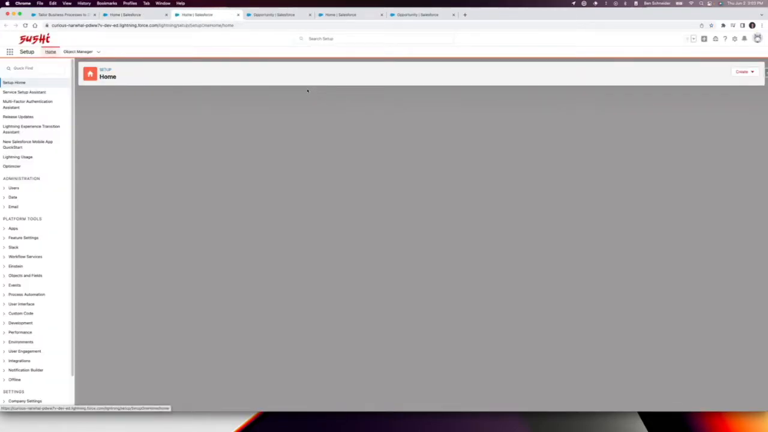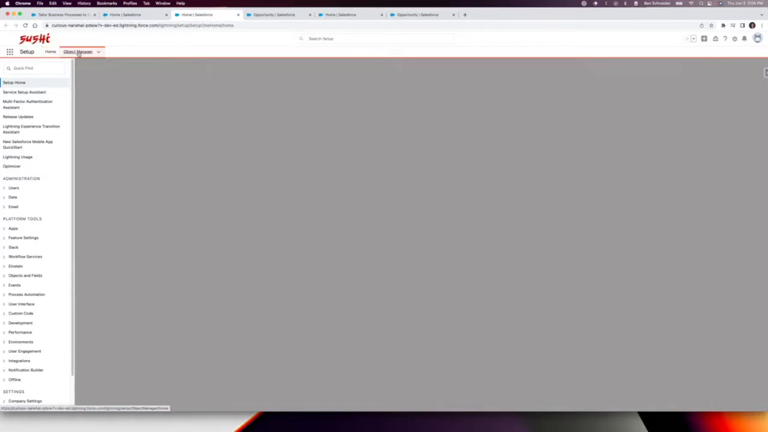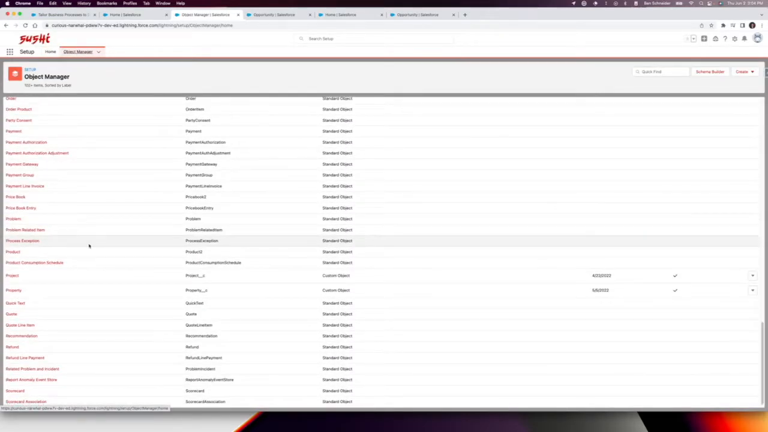Record types can be used for a lot of different things. Some of the main use cases for them are when you want to have a different page layout, or a different set of pick list values in a drop-down menu, or a different Lightning record page, or a different process for an object like an opportunity based on a record type. So in other words, let's go into our object manager and go down to opportunity.